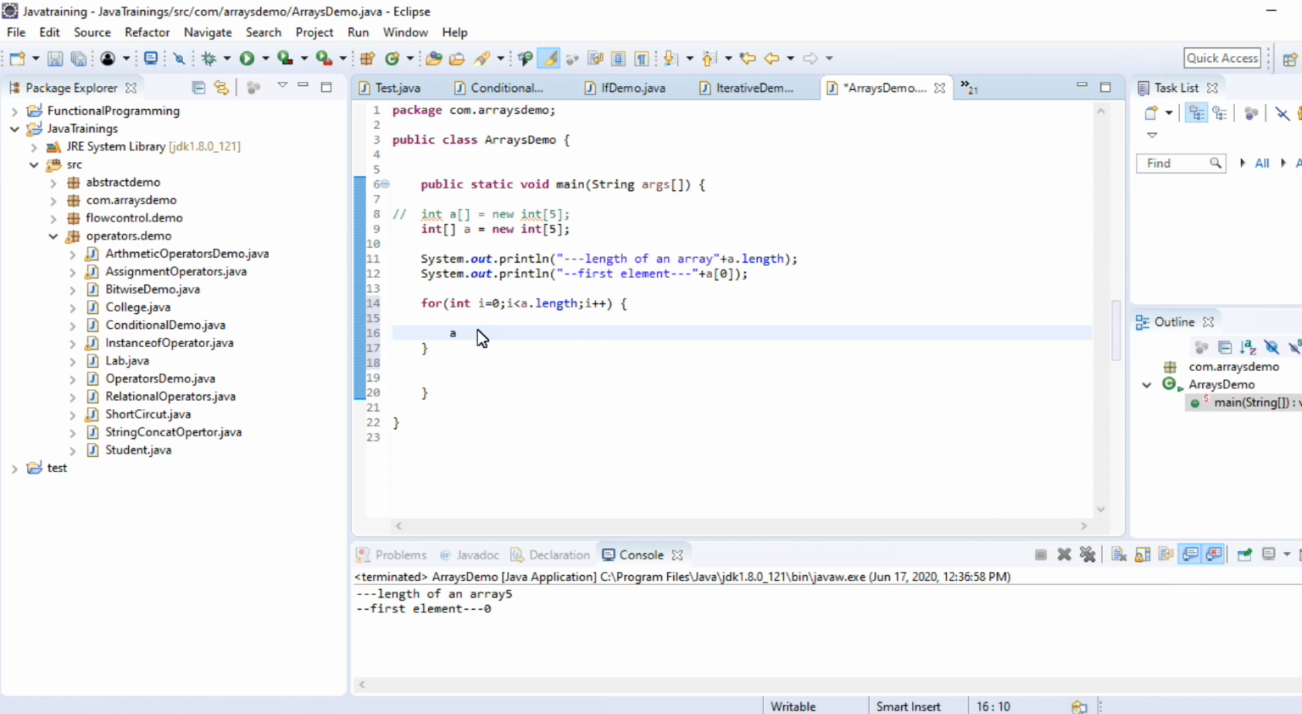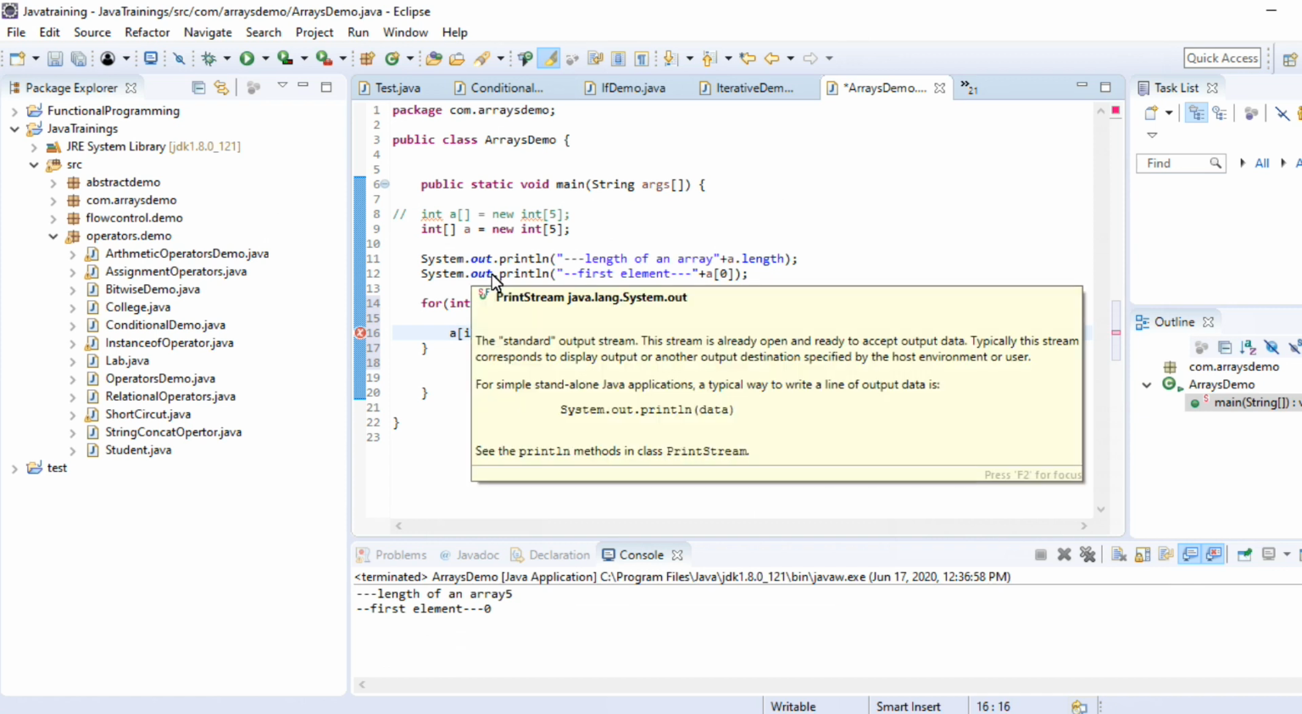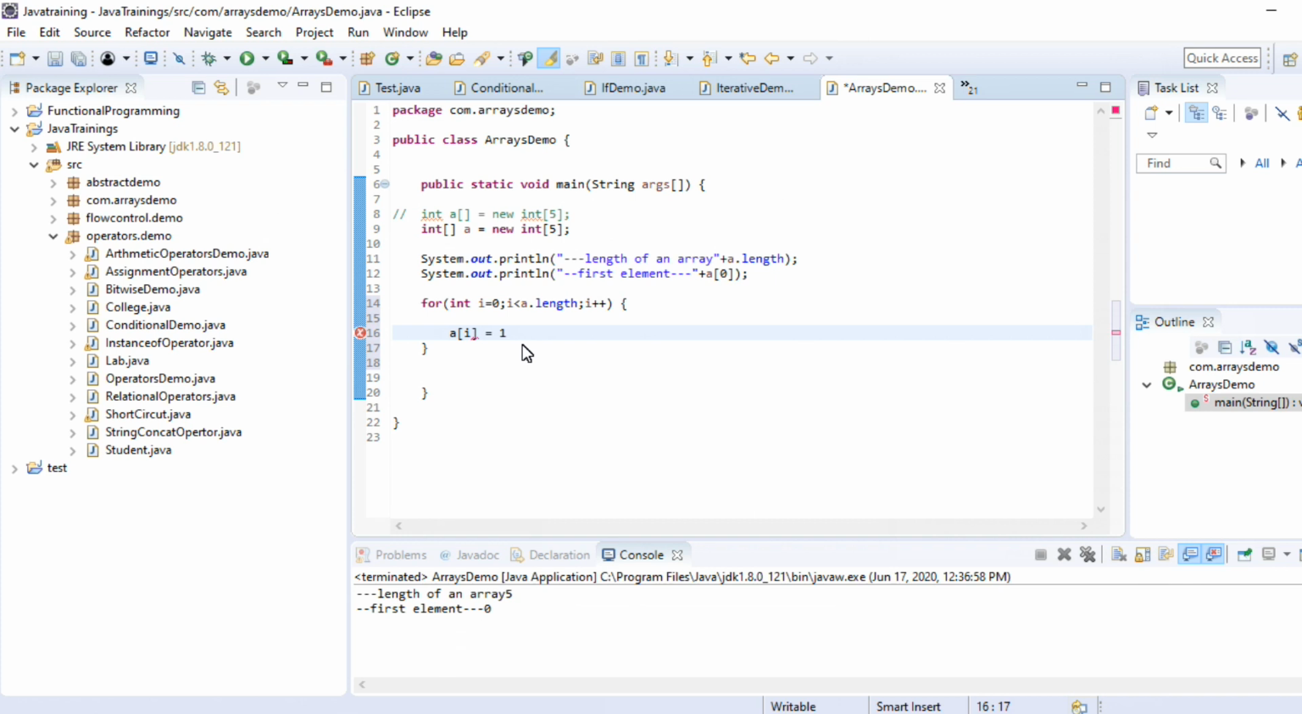How can we insert? a of i equal to, I am passing i. Initially i will be 0, then 0, 1, 2, 3, 4, till 4 it will insert values into the array. After that I will try to print the array. After this for loop I will try to print the array.